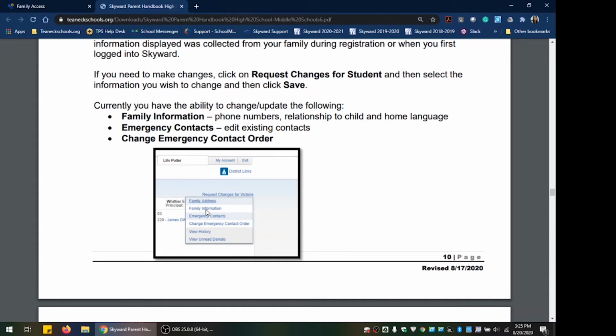You can go ahead and click on family information. You can change your emergency contact information. You can change the emergency contact order information if you would like. You can do all that through here. Family address, the only thing you can do here is view the information. That is it. You cannot make any changes. As I stated earlier in the training session, if you need to change a home address, you would need to contact the registrar's office, and she would be able to assist you with that.